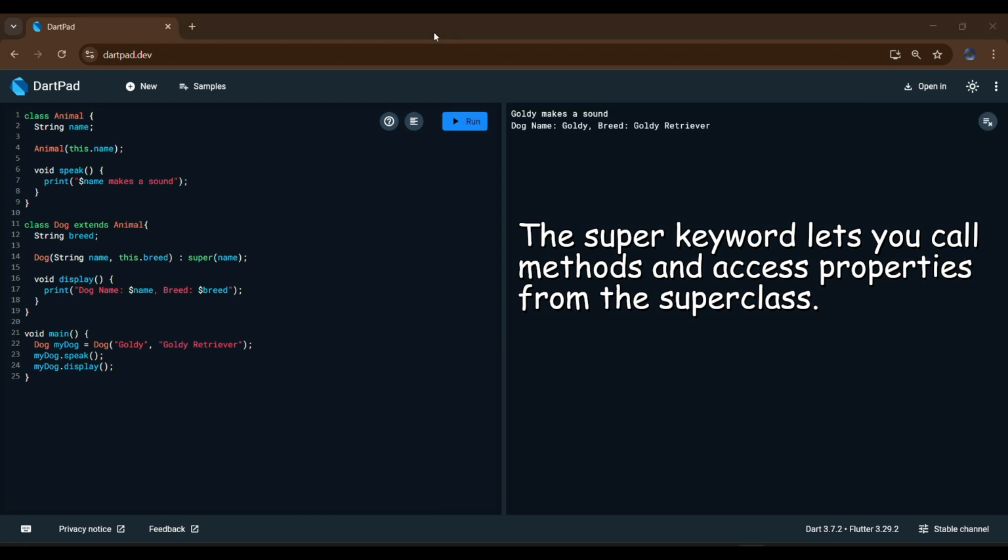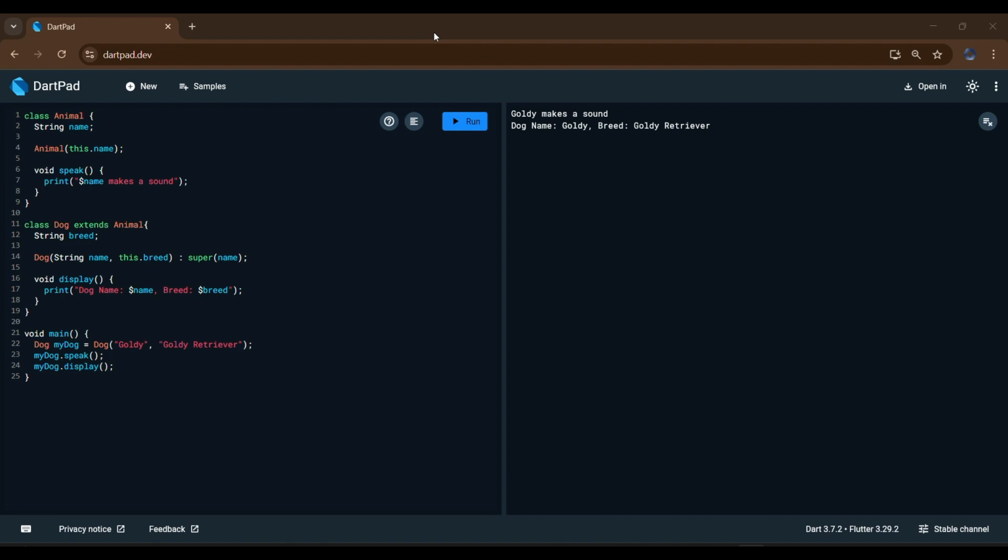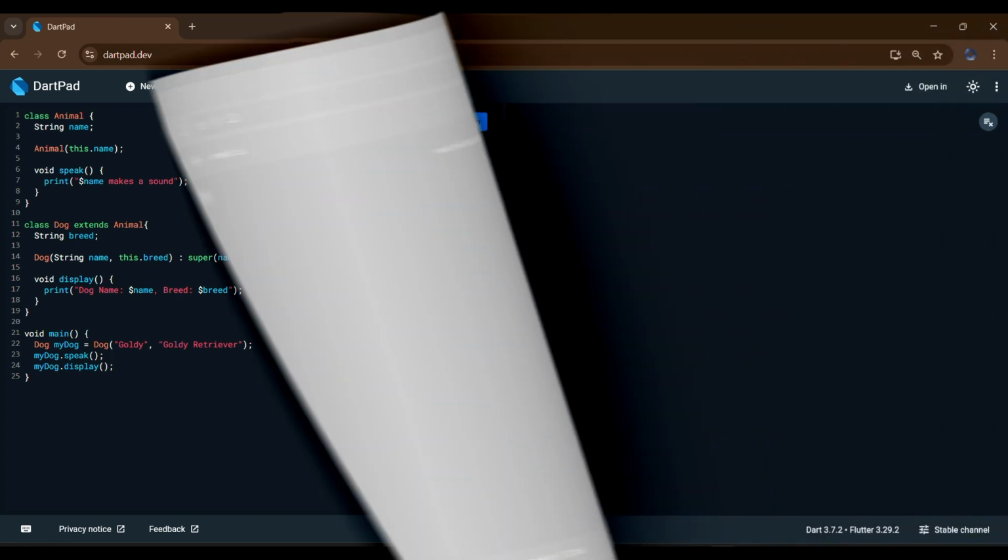In main, an object of dog is created with the name Goldie and breed Golden Retriever. The object calls speak, which it inherits from animal, and display, which is unique to dog.